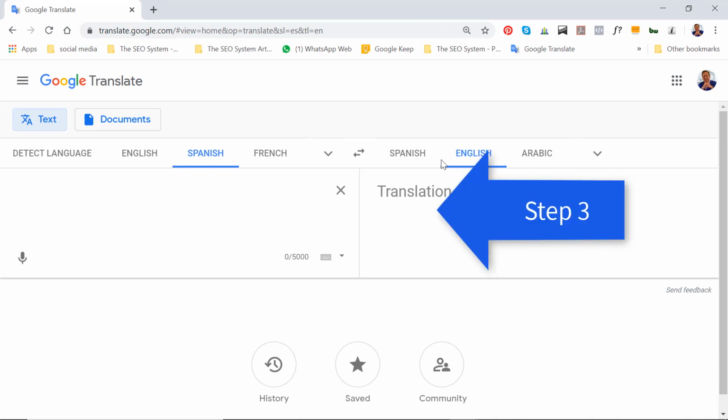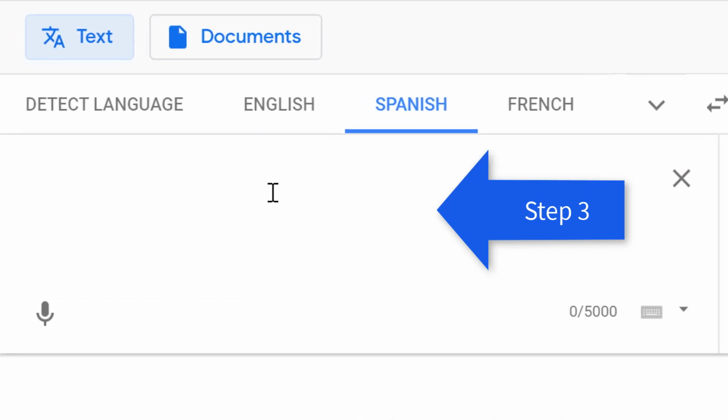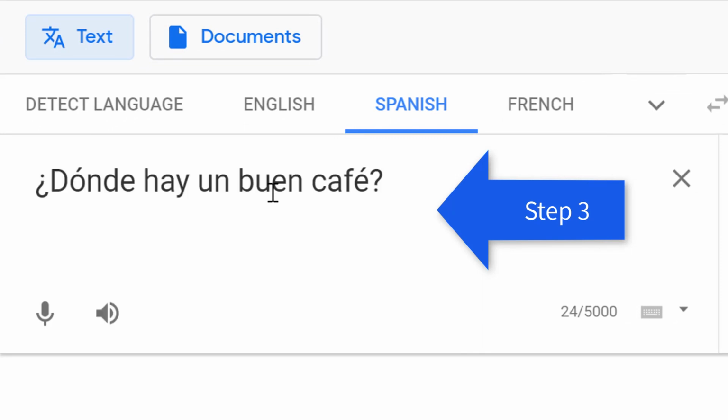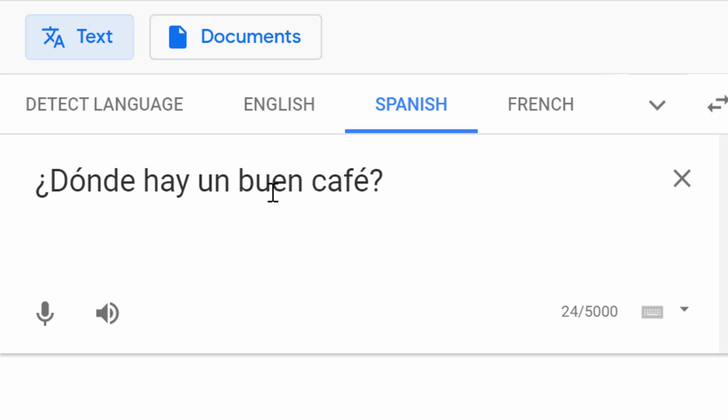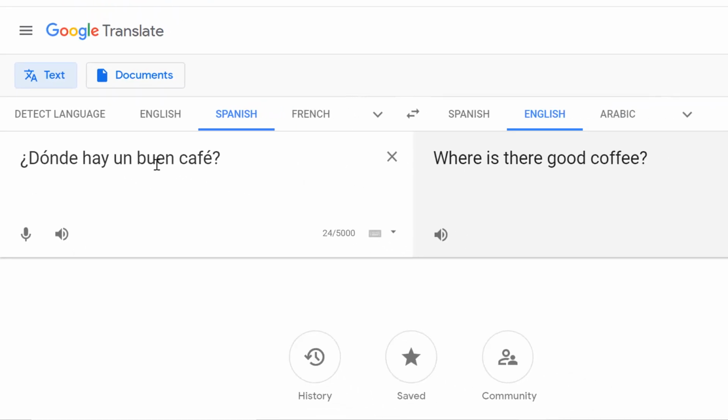Now, the third step is we need to put in the information that we want translated. I've copied it from a website and I can just paste it right here. ¿Dónde hay un buen café? That means where is there good cafe, as we see on the right. You can also talk information or you can type out information. And as you can see, you get a quick translation.